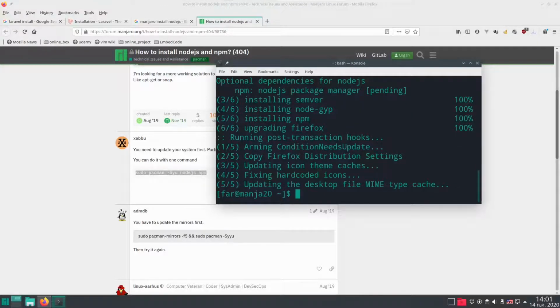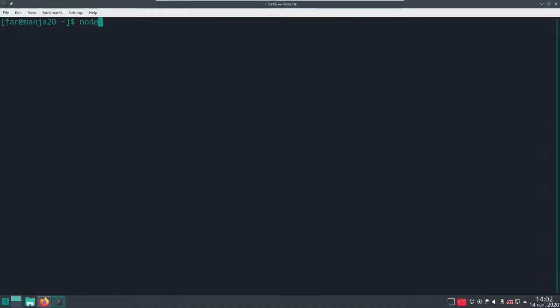Alright, seems like our nodeJS is already installed. Then let's test it out. I type in node -v. The version that we have is 14.3.0 right here. npm -v. And we're going to have 6.14.5. So our nodeJS is already installed on our system. We're ready to use that if we happen to use that.